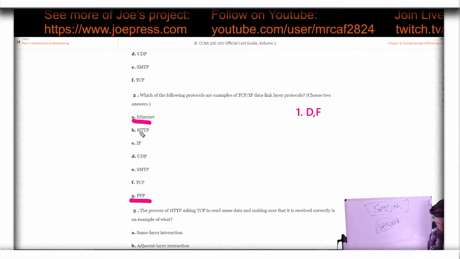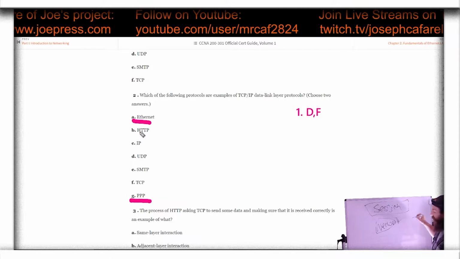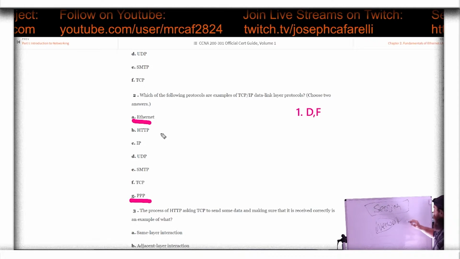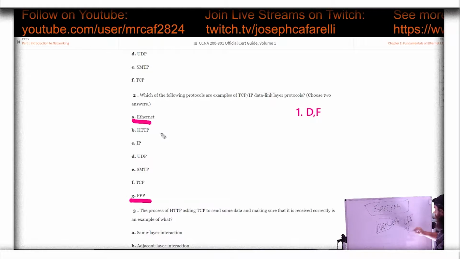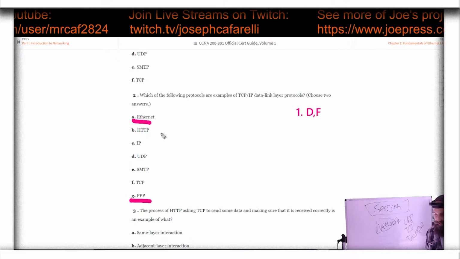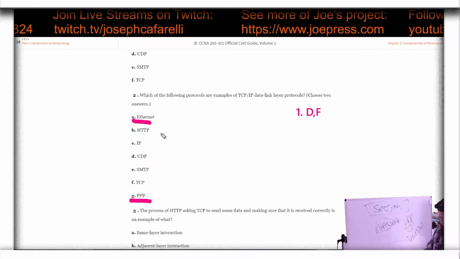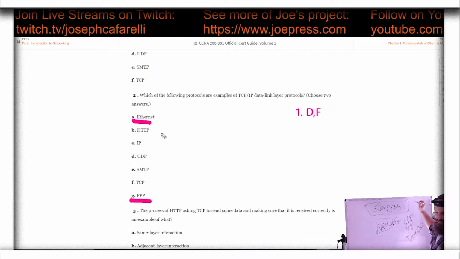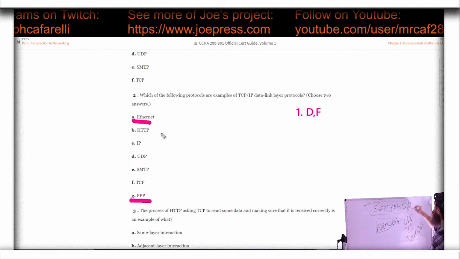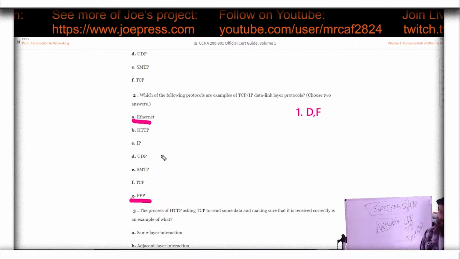UDP and TCP, that's in the transport layer, we just went over that. So UDP and TCP are transportation protocols. And then SMTP, that's the last one. SMTP will fall into the session layer as well. So the only two things we have left are Ethernet and PPP.